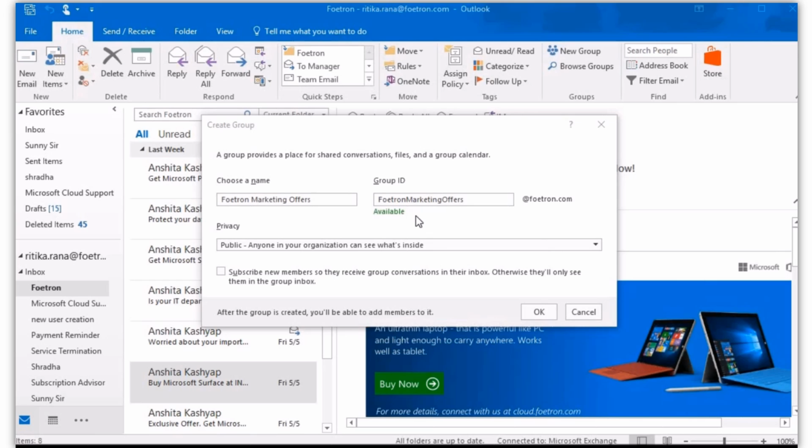If I want a short name for my group, I can choose the group ID, and if that ID will be available, I can use it for my group. You can also set the privacy of the group as either public or private. The public group will be accessible to all the people within your organization, whereas the private group will be accessible only to the members of that group. So let me make this group as private.